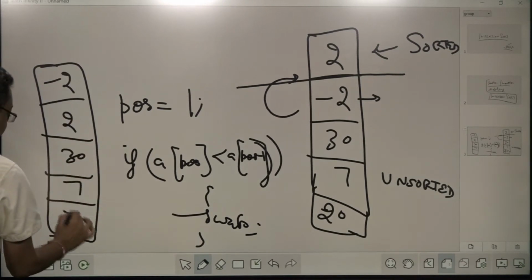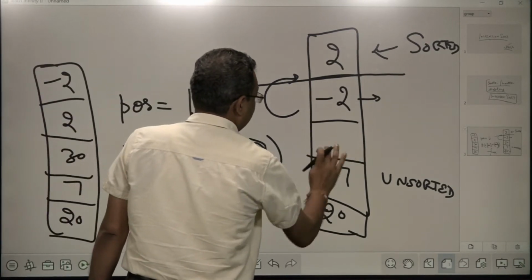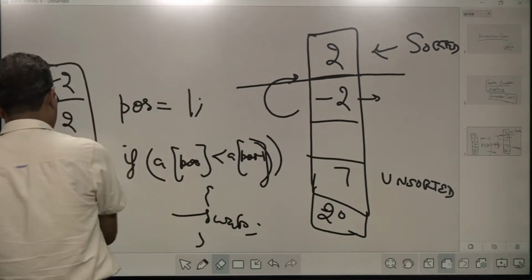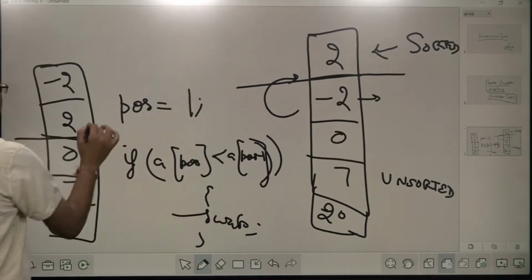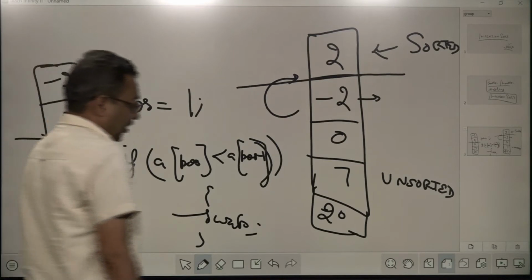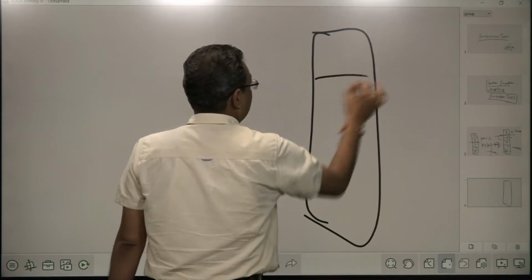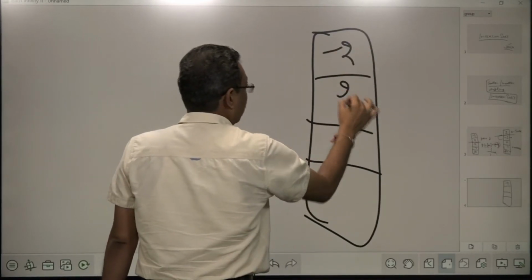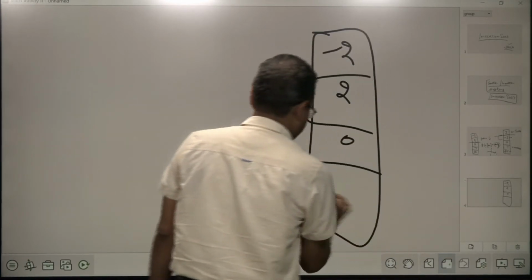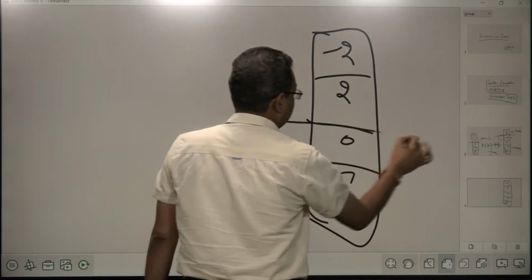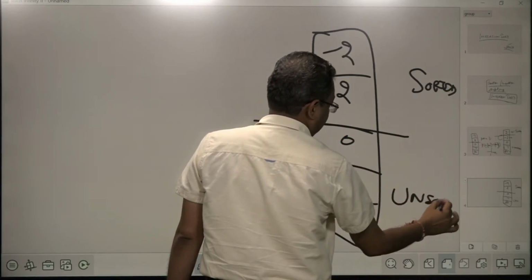30, 7, and 20. Okay, for this, instead of 20, let's make it 0. Now this is the status: minus 2, 2, 0, 7, and 20. Up till this, the list is sorted and this one is unsorted.